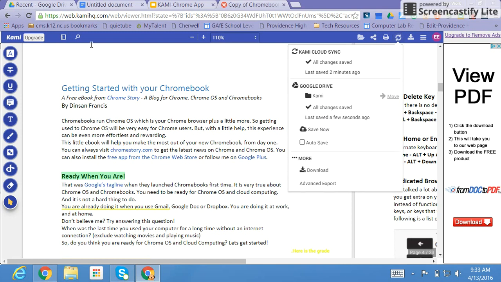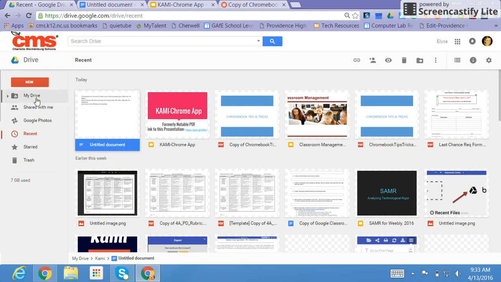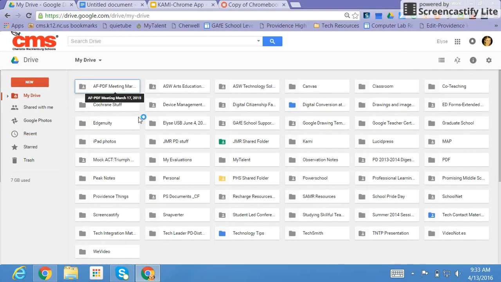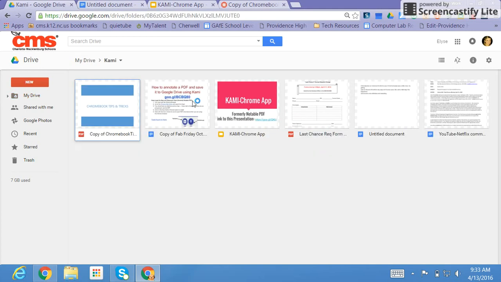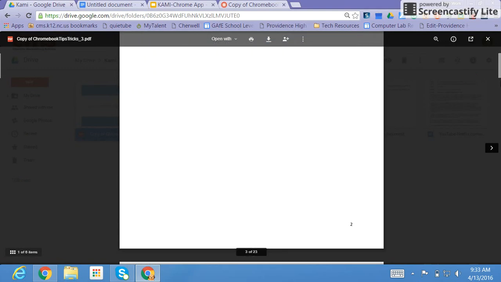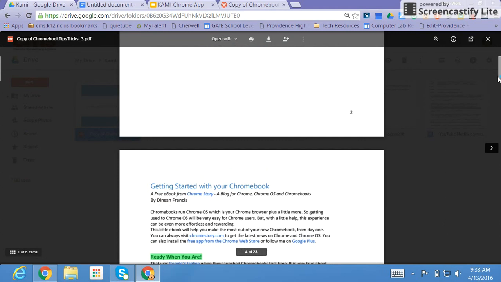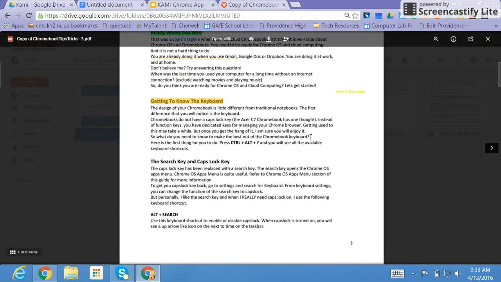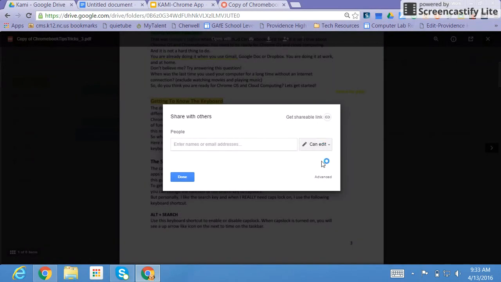So this is changing those documents for me. I'm going to go into the folder that it came from. Here we go. Okay. And so this is that document. In my edits, you can see my annotations are right there in the document. And then you can share this the same way that you share any other Google Doc.